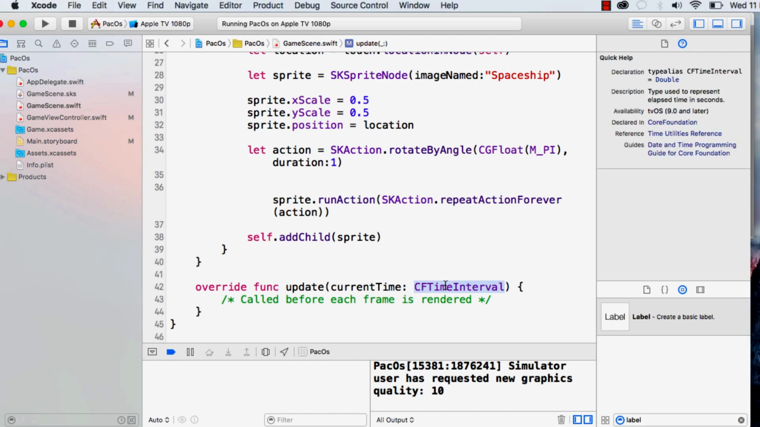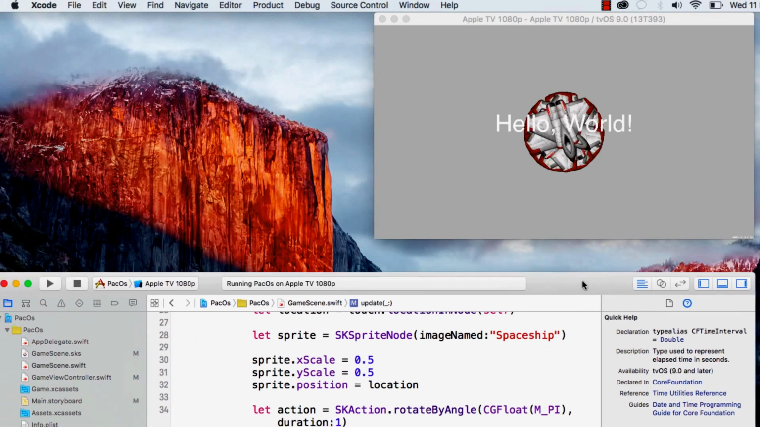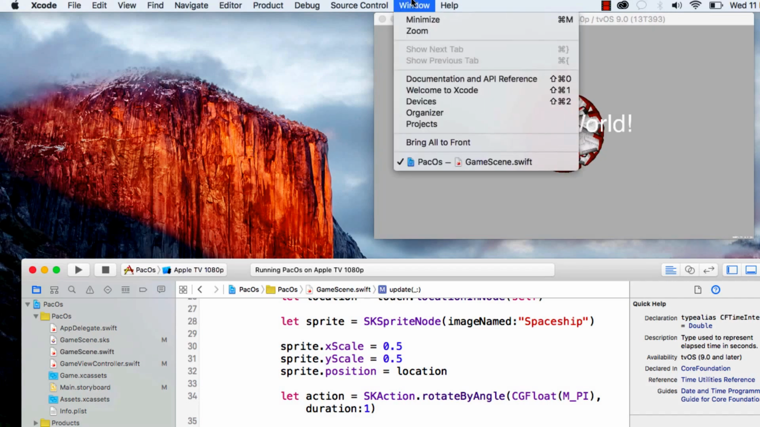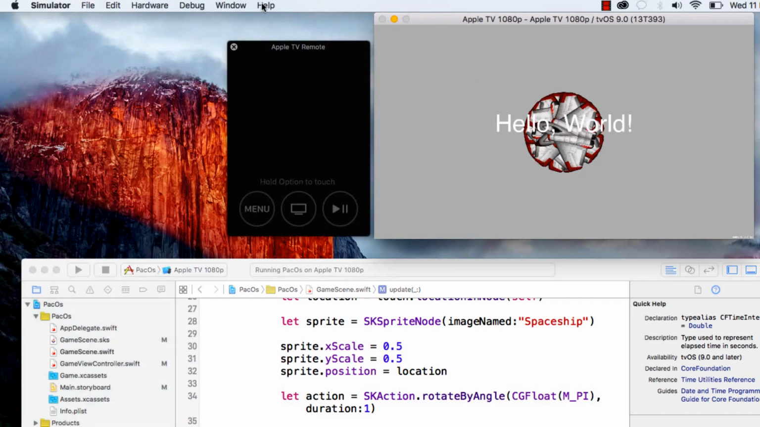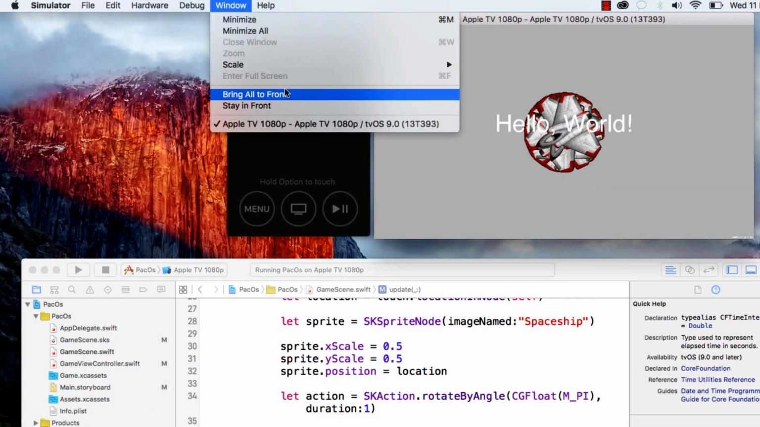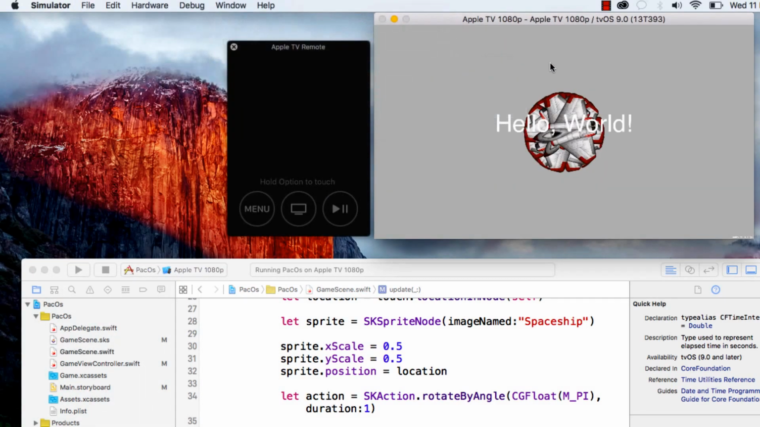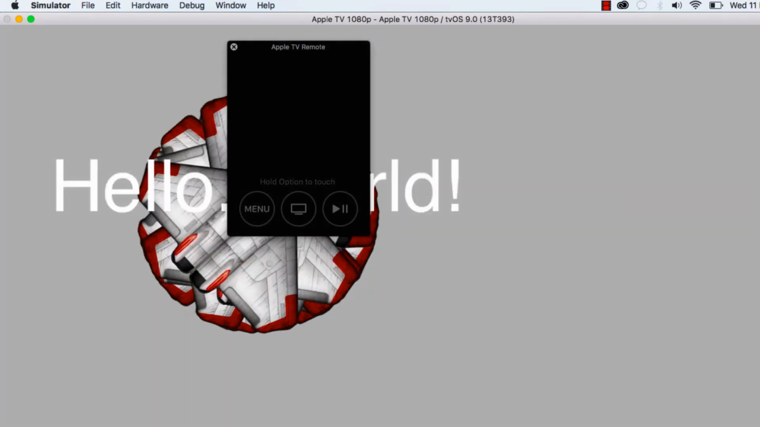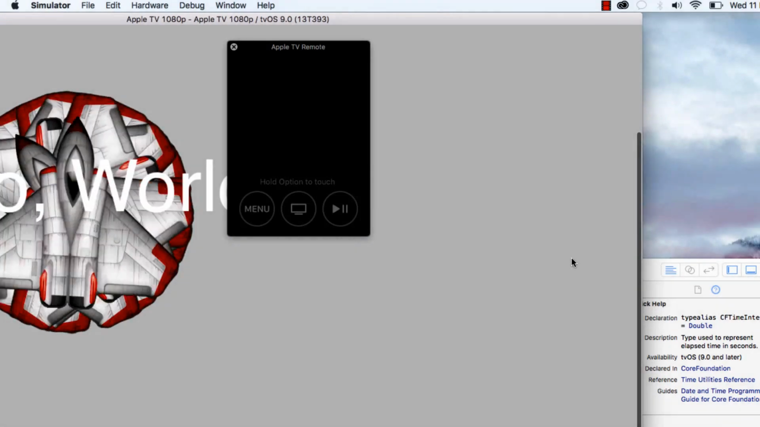What else? Well, then we have this function update. And this function update is called every single frame. Remember we saw the frames per second. So if our application runs, we can see it in the corner, but because my simulator is at 33%, it's small and we can't really read it. So let's scale to 100% and see how big it is.